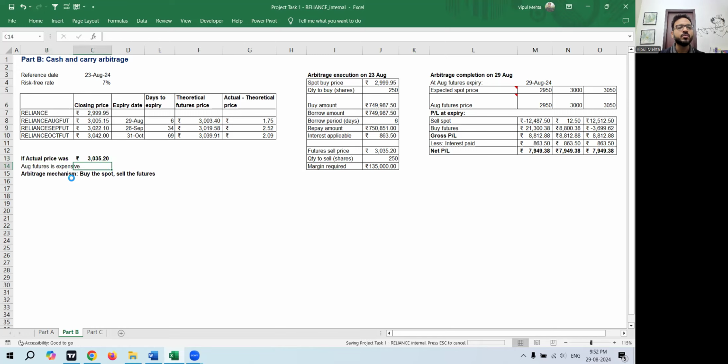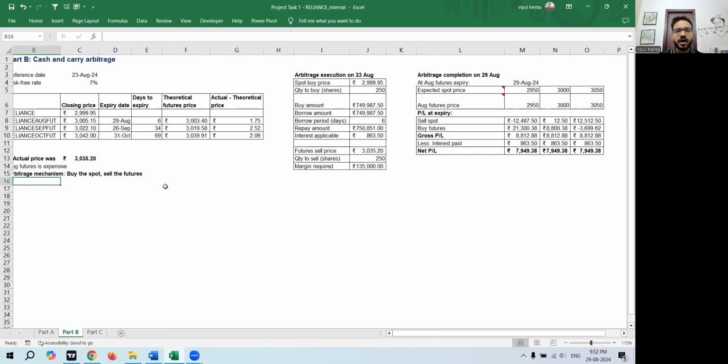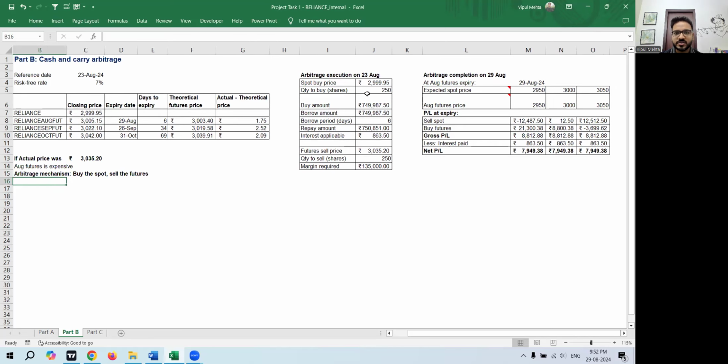3035.2. Okay, then what? Then August futures is expensive, so arbitrage will be buy the spot, sell the futures. Okay, so आप spot market में खरीद सकते हो और futures market में sell कर सकते हो. Okay, so this is your arbitrage. Now how do you execute it? All of that process is here.